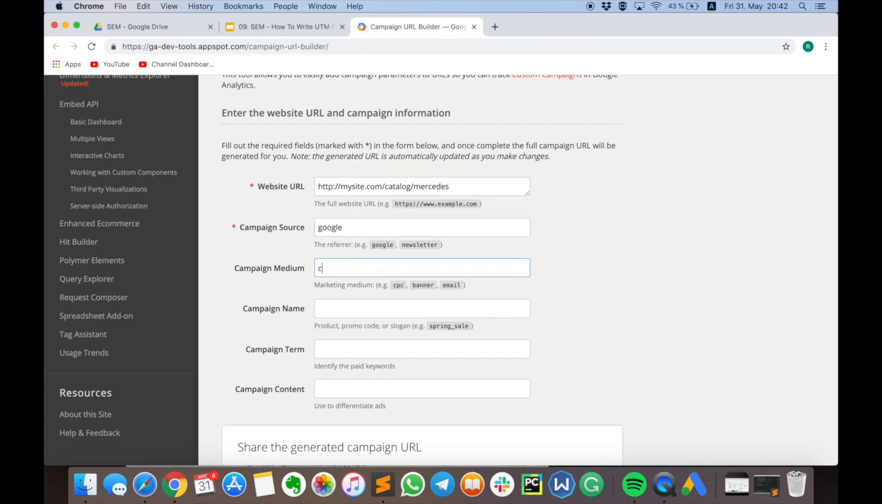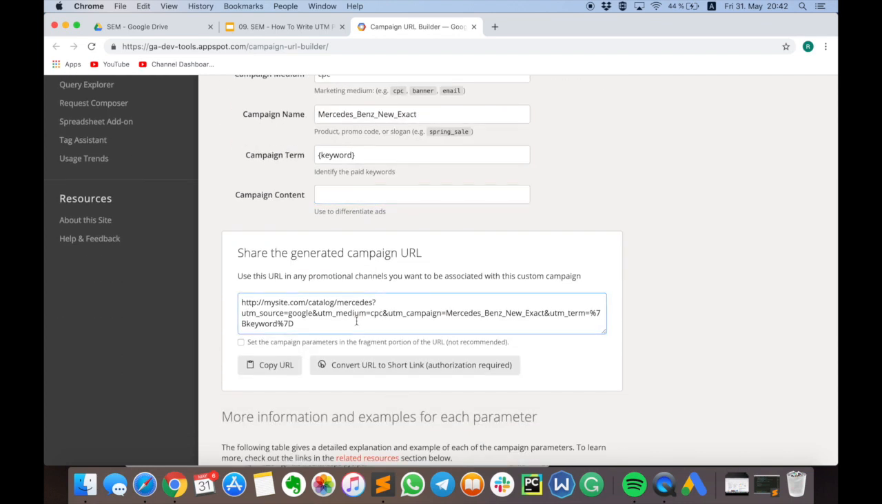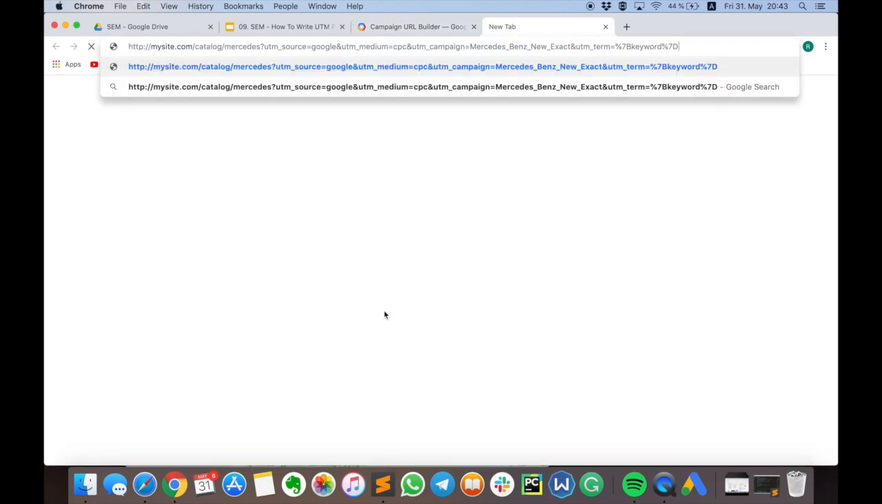Actually, your campaign medium is very important too. I use CPC. Campaign name, for example, Mercedes-Benz new exact, and campaign term would be keyword. I don't want to actually do it manually. Campaign content, what is it about? I won't fill it in, I'm just lazy today. So that's the final URL I have to use. It contains all the question marks, all the ampersand signs, everything in the correct order. The only thing you have to do is copy this, go to your site and check if it's actually working.